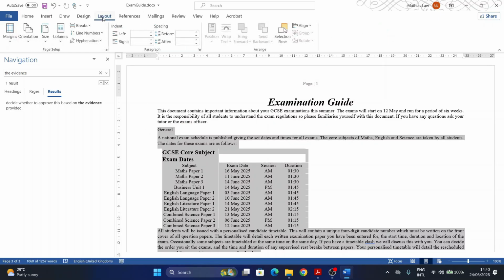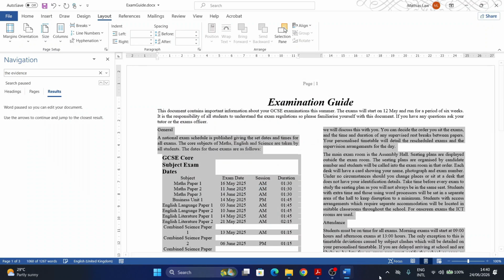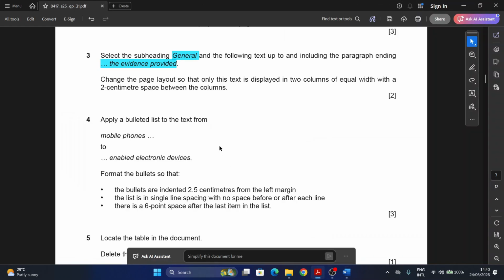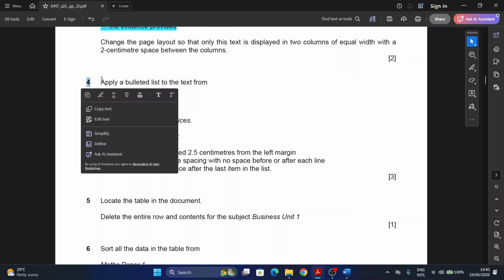I'm going to go to layout columns, more columns, and then we apply the number of column here is 2, and the spacing between them, which is here. So spacing here should also be 2. All right, so number of column is 2, the spacing is 2, and we click on OK. All right, so that has also been done. Then we go to question number 4.